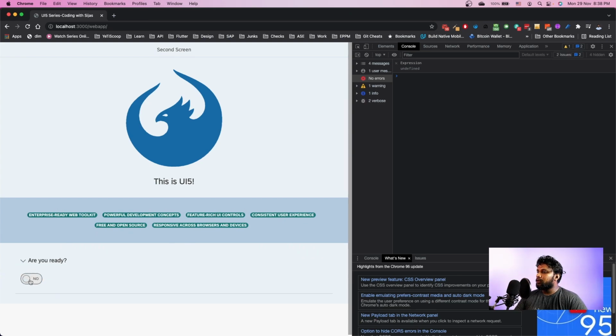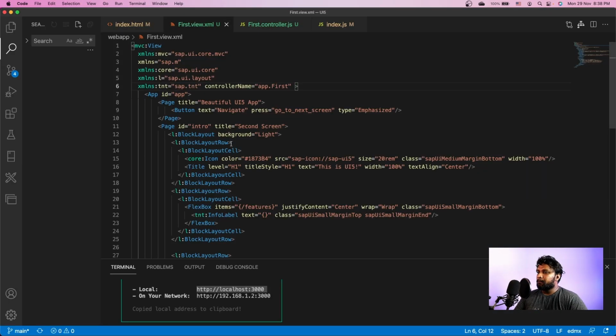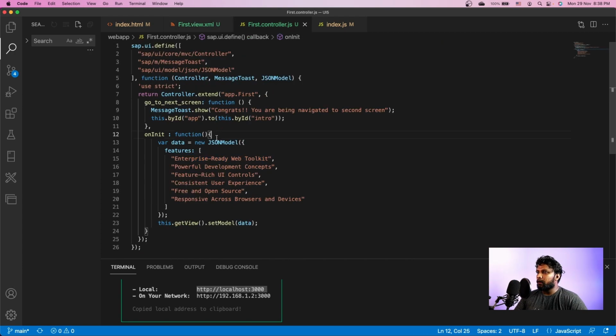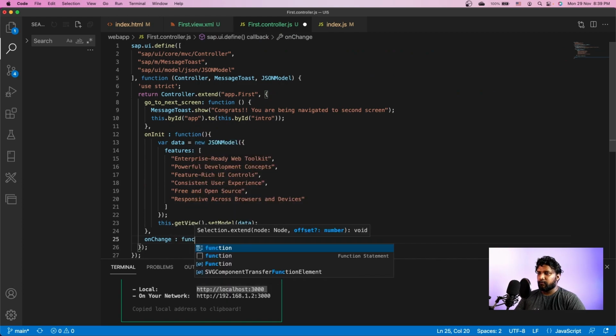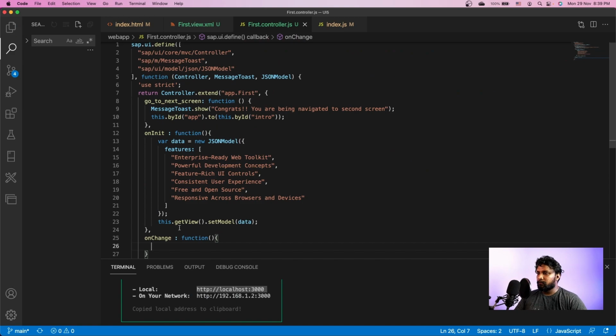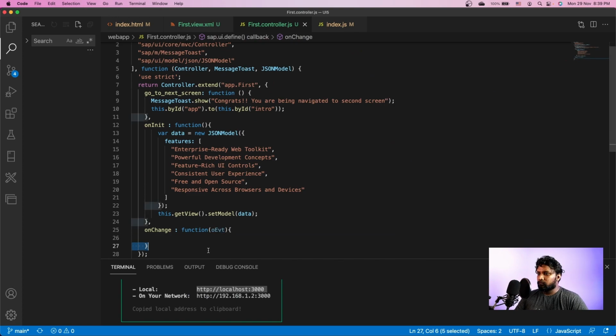Now here, this doesn't do anything. So we need to write a function for it. We have already mentioned the function called onChange. So let's go ahead and create an onChange function, which calls this one. And onChange takes an event handler called oEvent. So this is the event object.